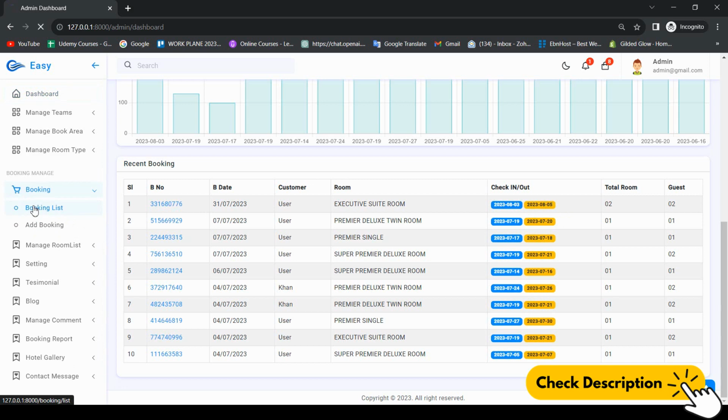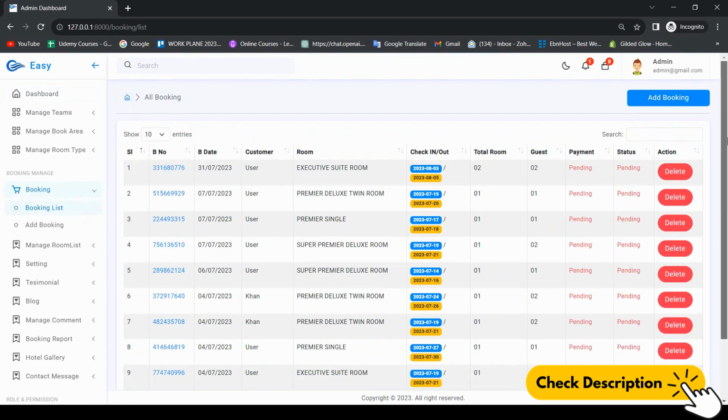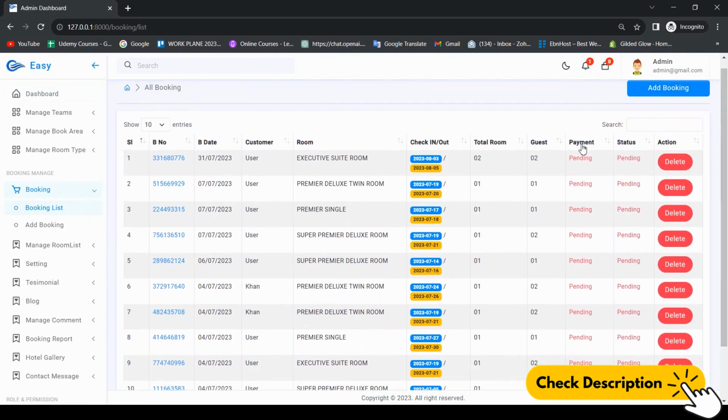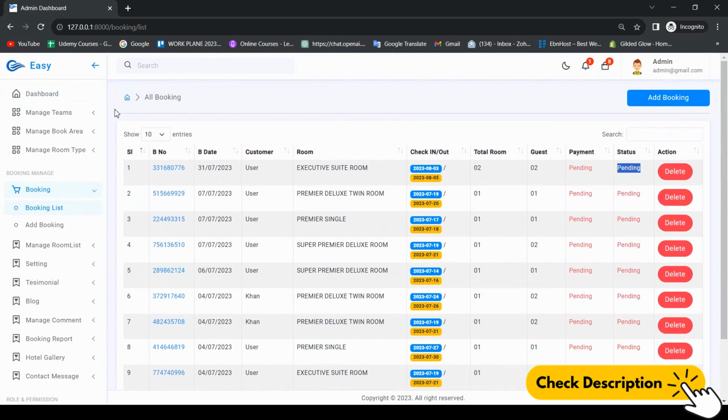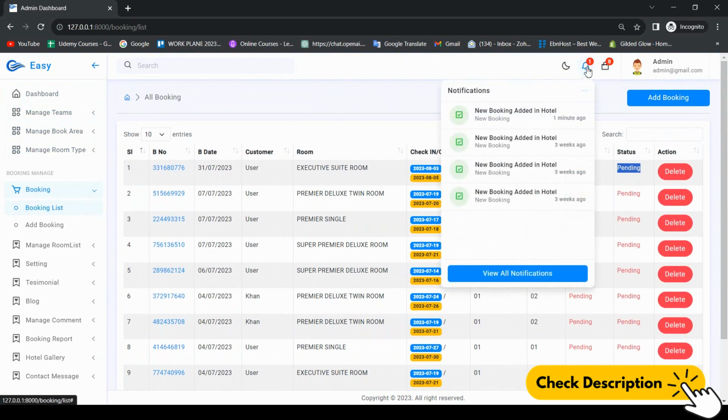If you go to our booking list, here you can see our booking list. Right now our payment status is pending. When you receive a new order, it will also display a new notification. Here you can see there is a 1 minute ago, I have already added one booking. That means a customer added a booking. That is a new booking added.